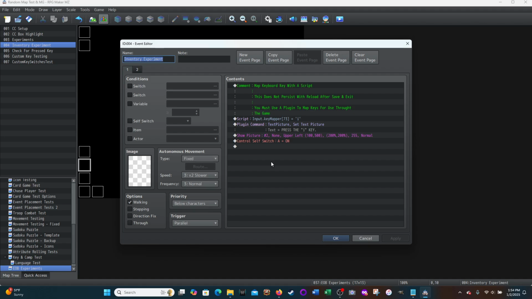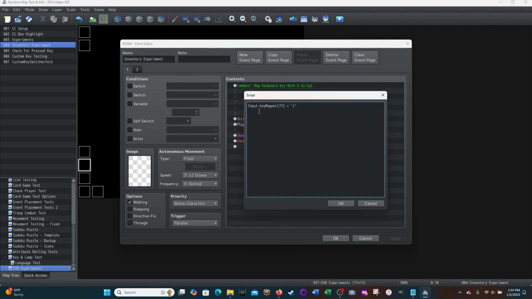So this is what is happening. A parallel event is doing this script, Input.keyMapper, and then the number in these brackets is the code that JavaScript uses to identify the key on your keyboard. Okay, and then it's equal to, and then in single quotations, the I key. Now I'm going to pause the video for a second because I forgot a resource that I want to show you.